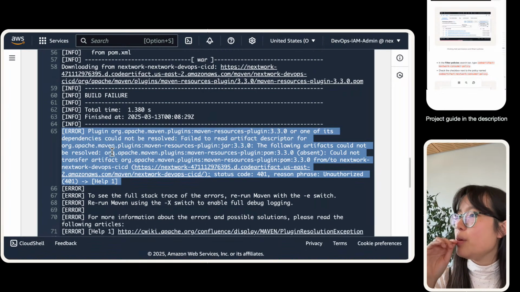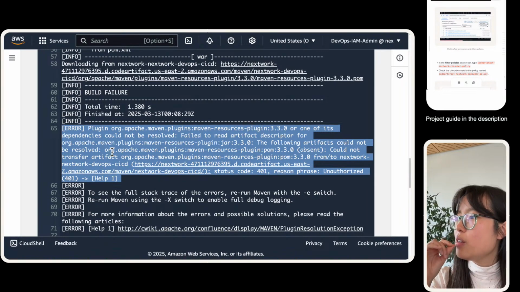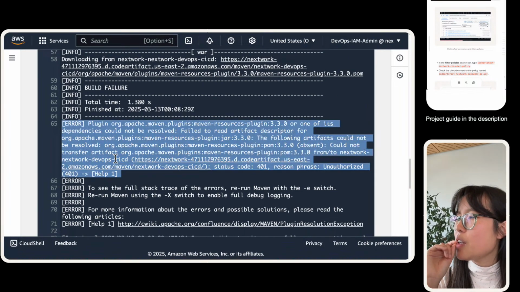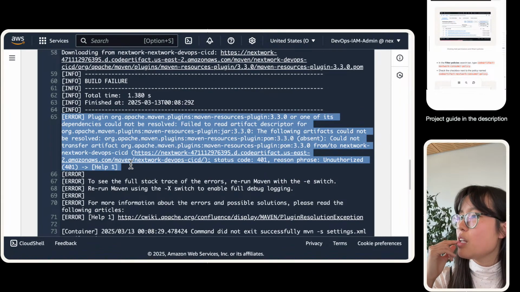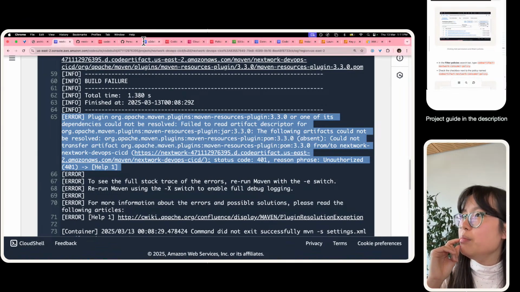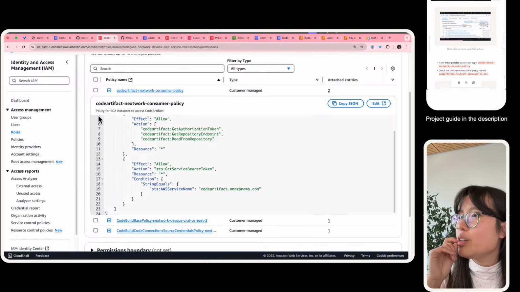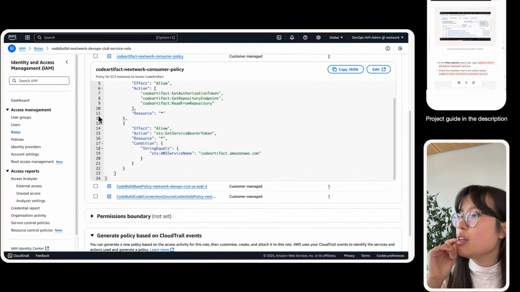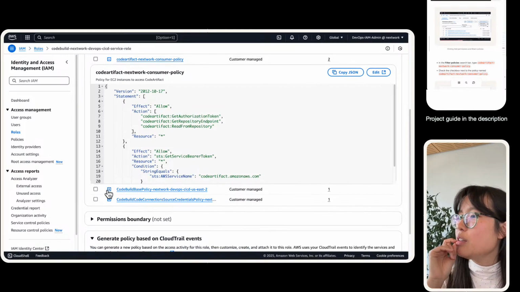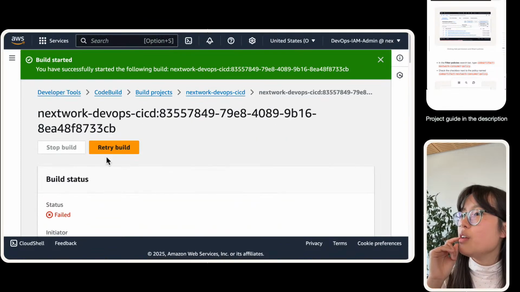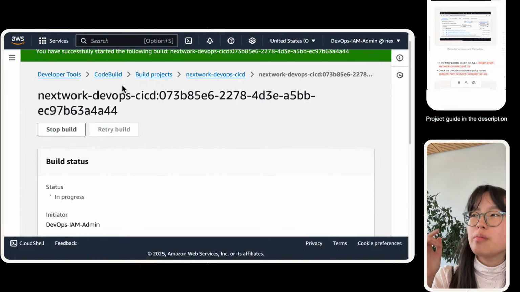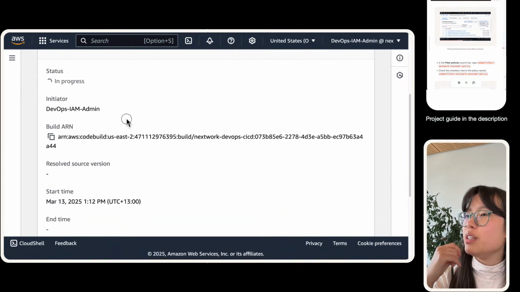So if I were to read this entire build error, it tells me next for dash DevOps CI/CD, that's unauthorized. Does it still think it doesn't have permission? Oh, I'm so interested in finding out what happened. What would happen if I just retry this one more time? I'm just gonna retry this and see whether or not it was because the IAM role permissions didn't register in time.